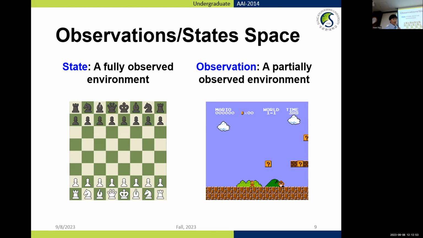There is also another example, observation. For example, this Super Mario game. At a particular time step, we can only observe a particular part of the environment. Once we move to the next step, the environment changes and new information comes in. Then we need to make decisions based on the new information. So this is an example of observation.